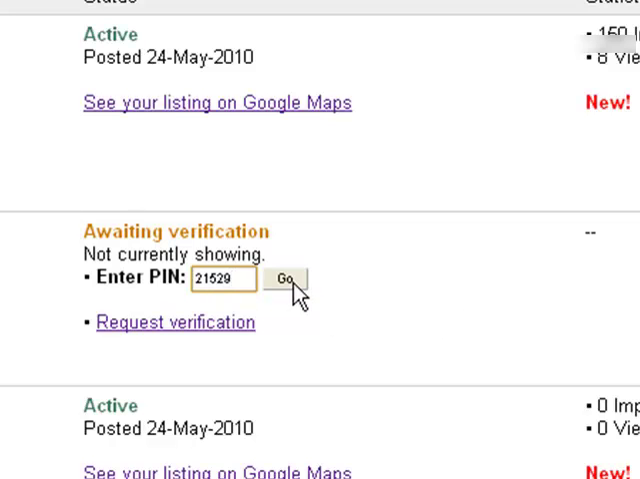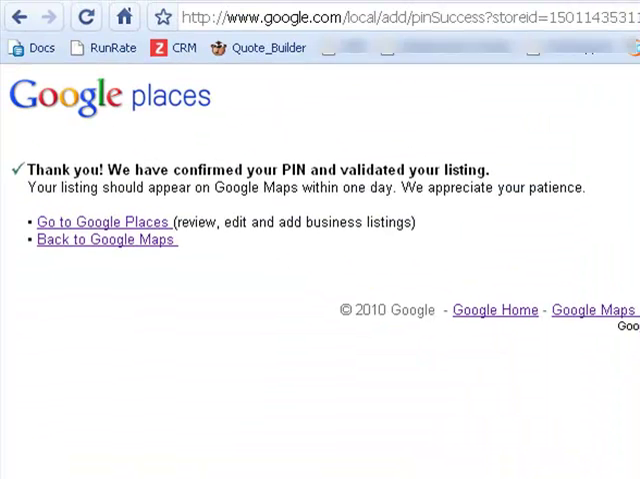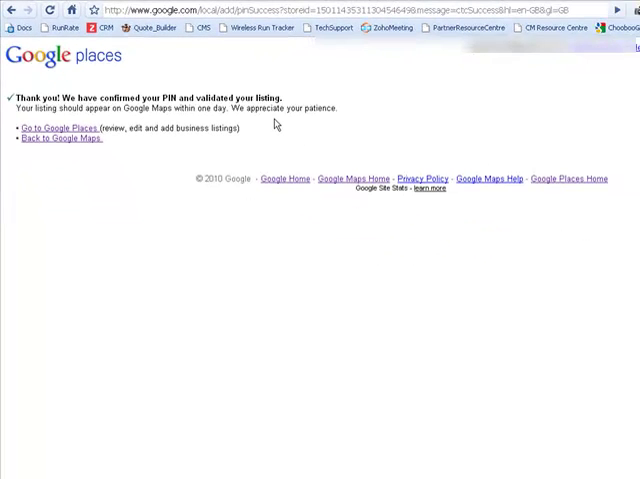Okay, goodbye. So that is the automated phone call that we've got from Google, reading out the PIN number that we now enter into this area, and I click go, and at that point it says it's confirmed the PIN and validated the listing. So that's all we need to do to add that Google Place listing on there.